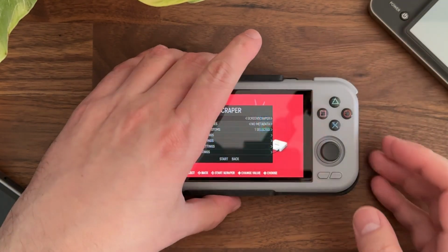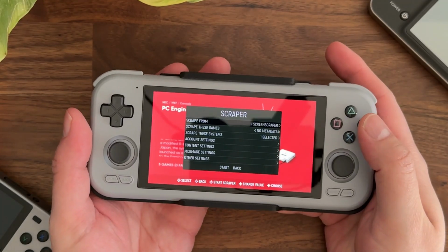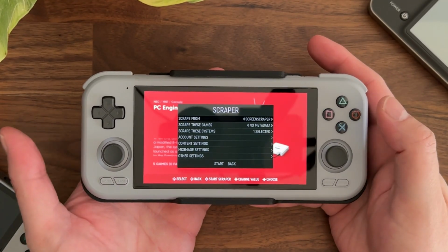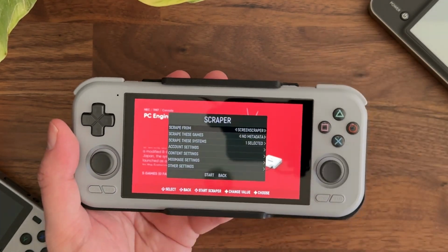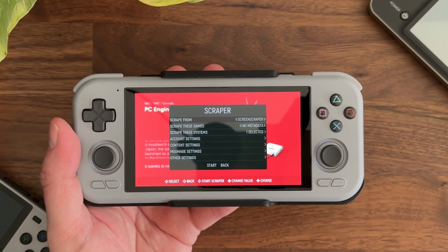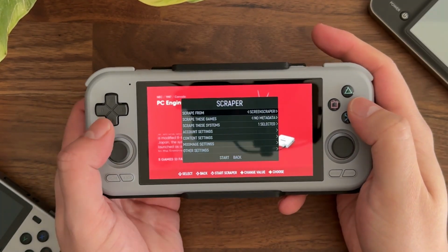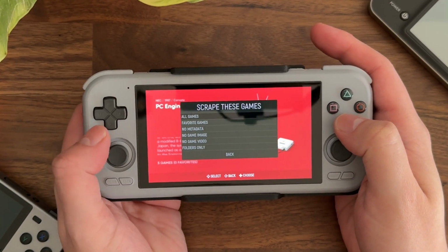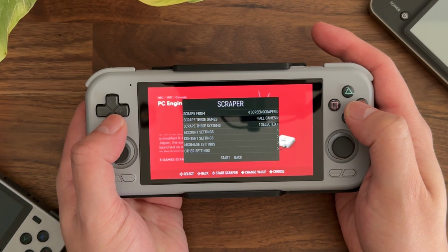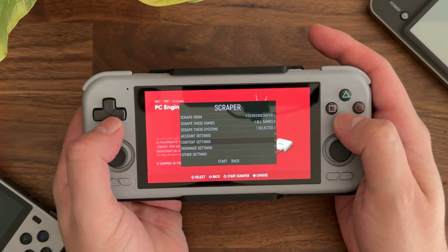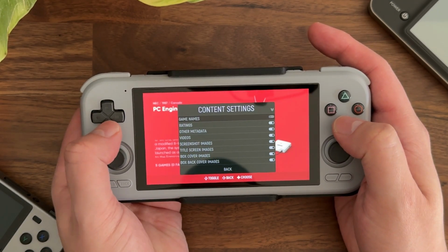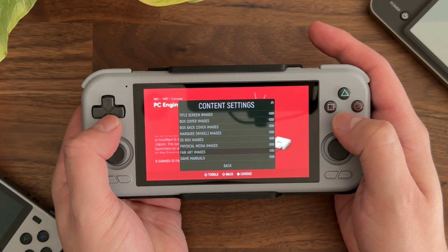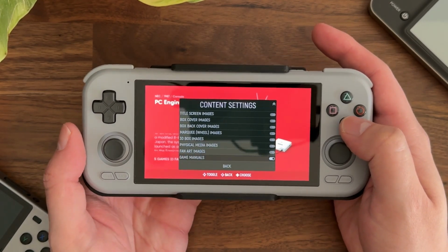All right, so remember at the beginning of the video, I didn't scrape manuals. So now I might be asking, I want to scrape manuals now for my games. I want to view those, but I don't want to scrape everything else again for those games. So this is another method. So we're going to change this here, scrape these games. We're going to change that back to all. But we're also going to go into content settings here and turn all of these off, except for game manuals, which will turn on.